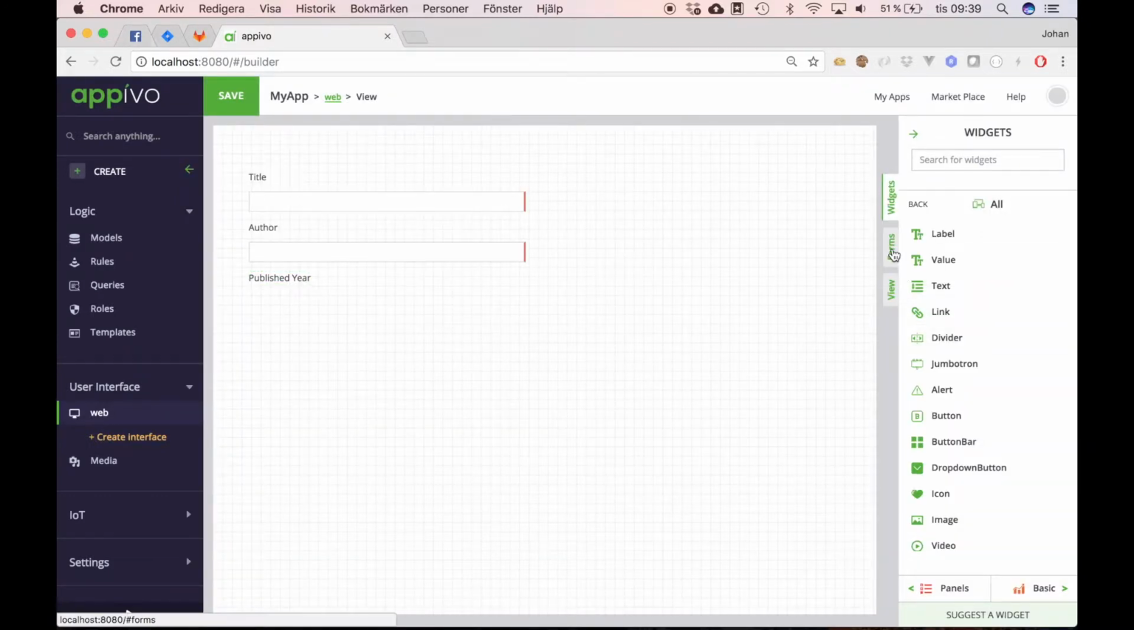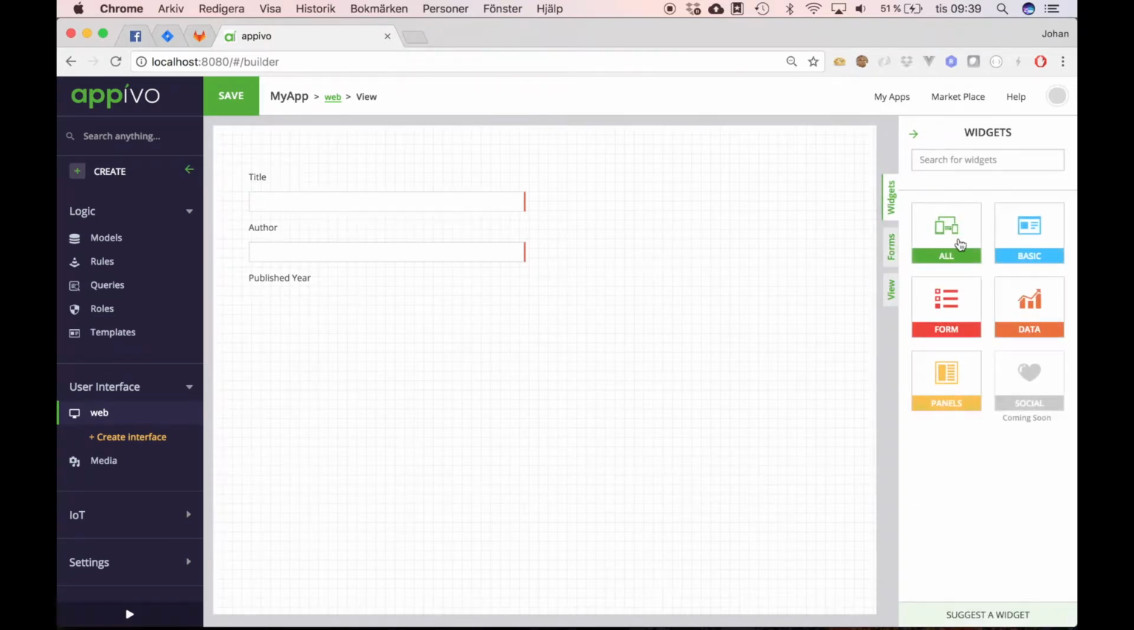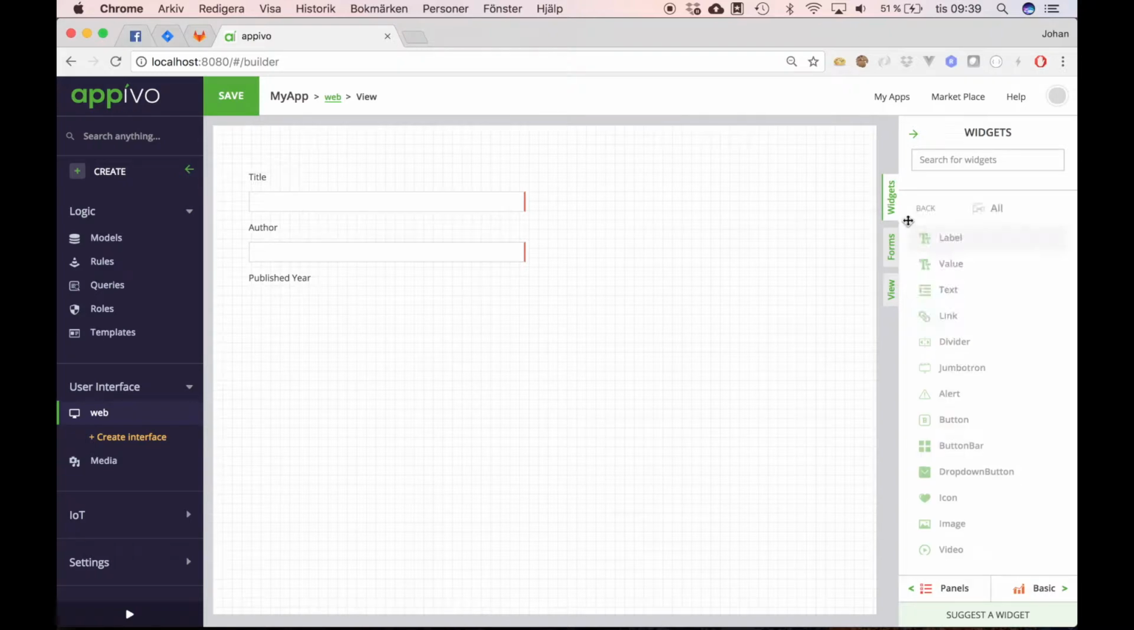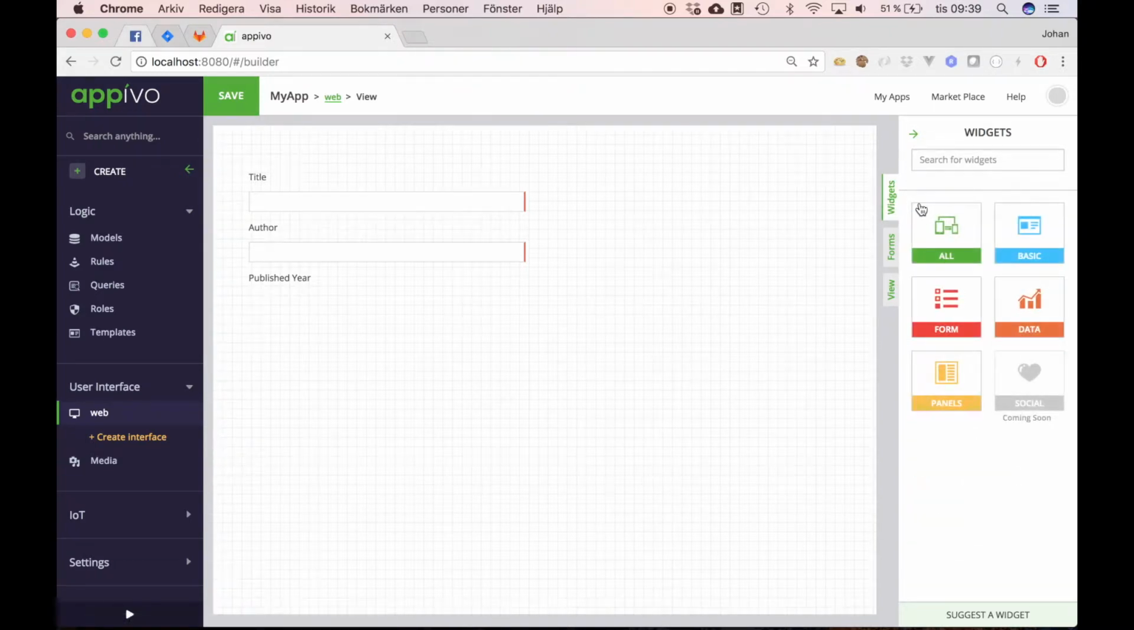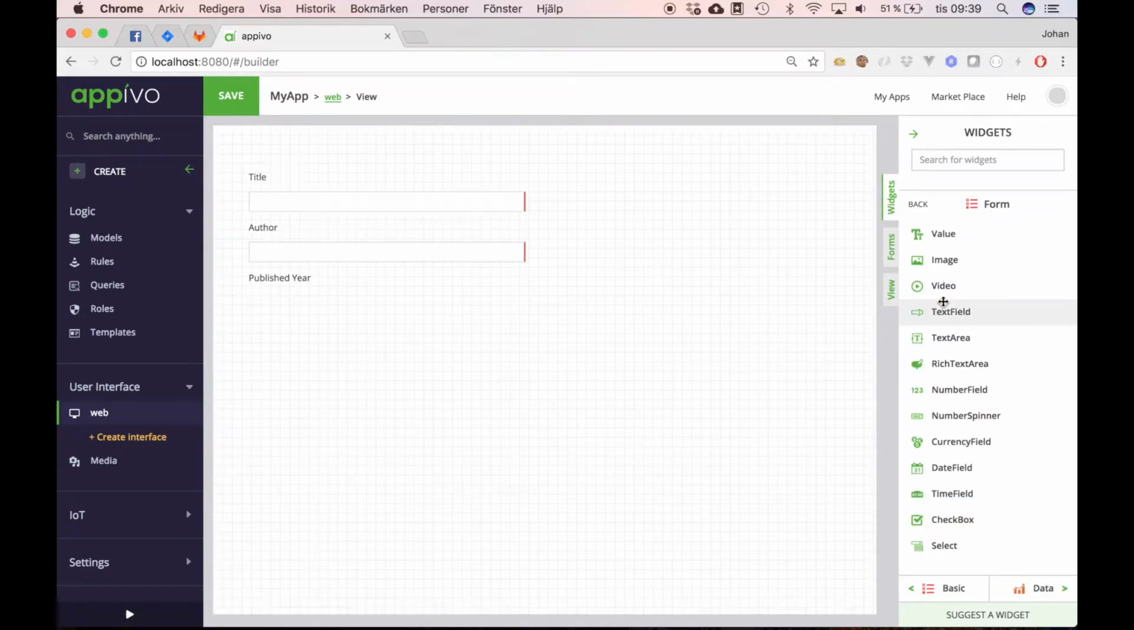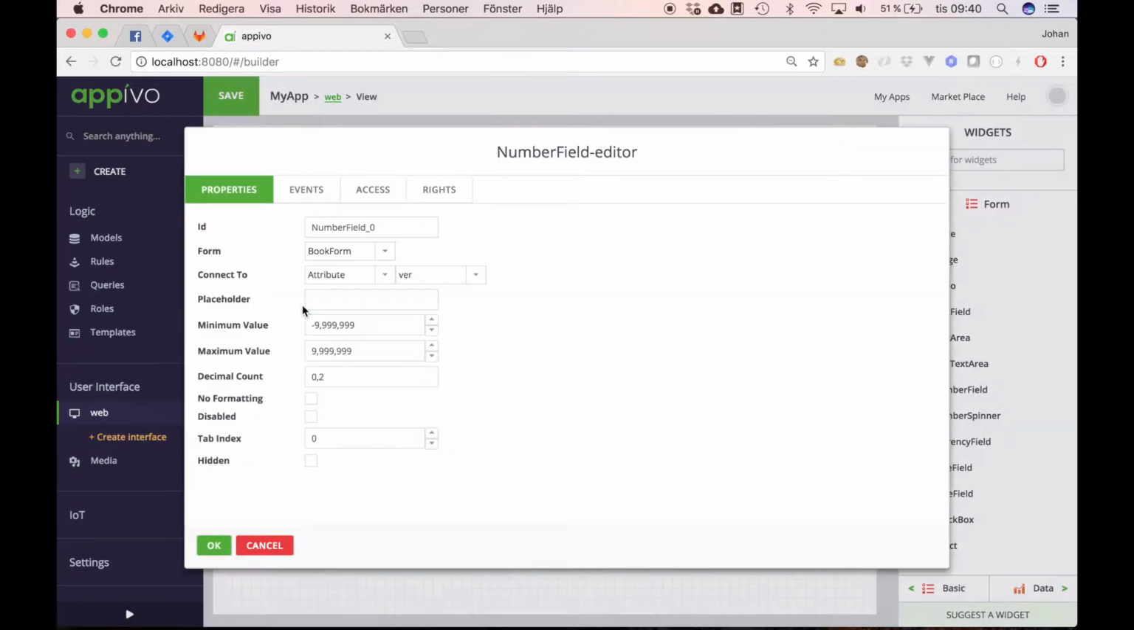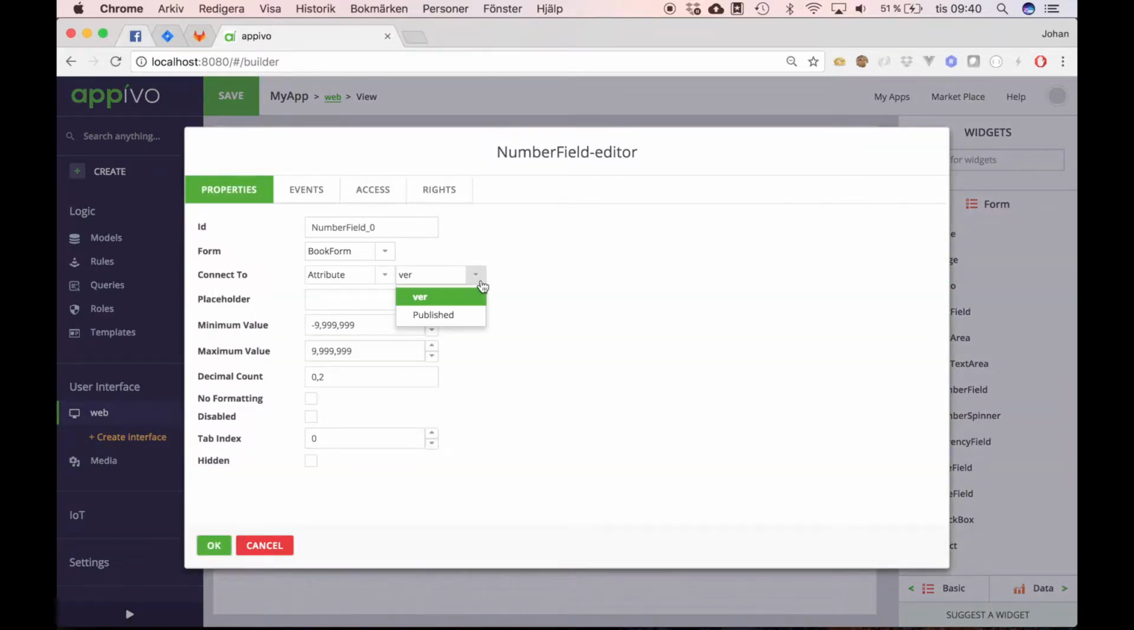And now for this one, we'll need to use a different field. Oh, I'm clicking the wrong one. We should now connect this using a number field, because an integer is a numeric data type. And we see here that it connected again to the book form, and it found two numeric attributes, ver, which is the version attribute I told you about earlier, and published.